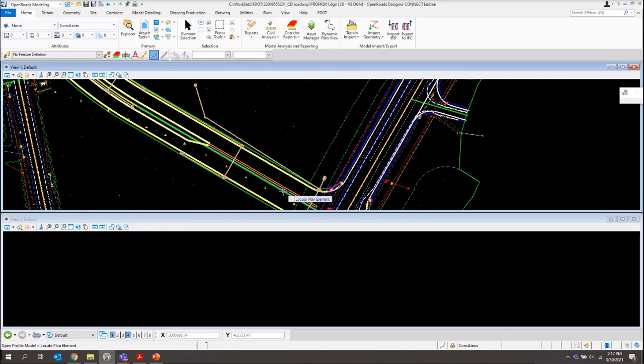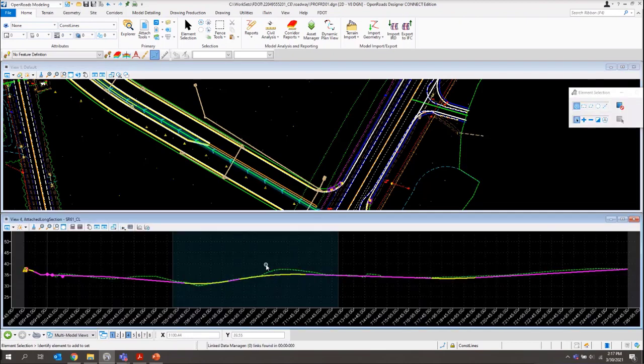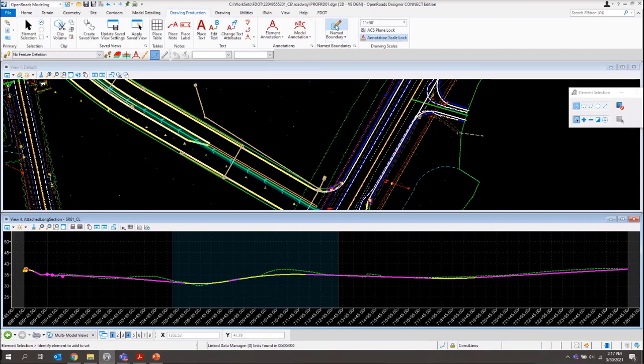Select my alignment and click in my view. So today we're just doing our profile-only sheets, so I don't have to worry about annotating my alignments in my plan view. So once I've got my profile view open, I want to come to my drawing production and launch my place named boundary tool.